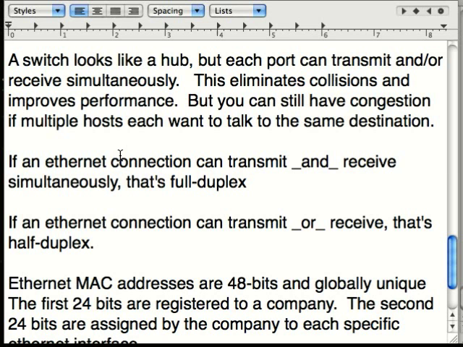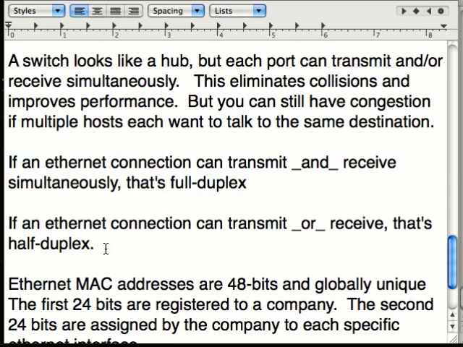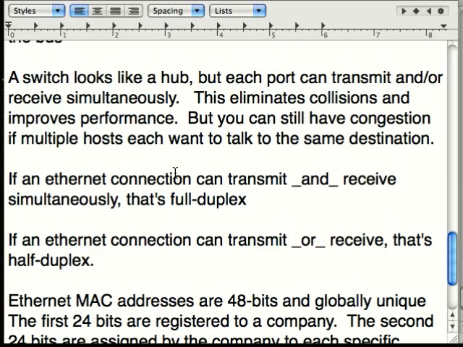We'll talk about how it chose which port to transmit the traffic out of in a few minutes. On each port on the switch, if it can transmit and receive simultaneously, that's called full duplex. If it can transmit or receive on the port, then that's half duplex. Now, even though the switch has each port dedicated to a particular host, you can still have congestion.